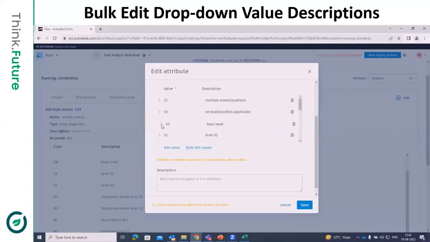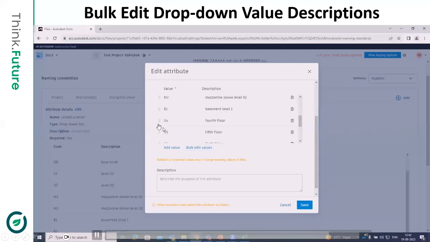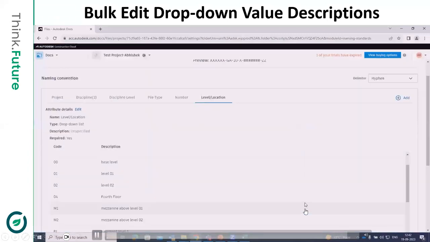Also, we can reorder our attributes. When we are getting a hand marked here, we can just do reordering. If we want to move 04 on the top or 01 on the top, we can do that. After doing all this, we'll just save this attribute, and now all the attributes which were added by ourselves in this project are shown here.